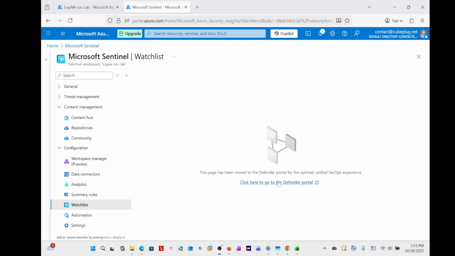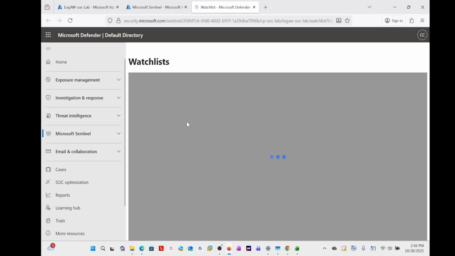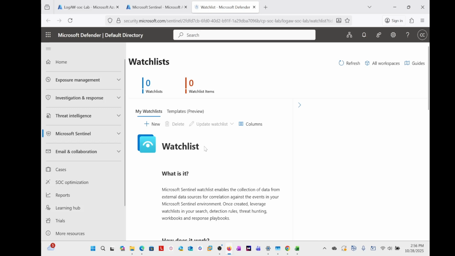So we click here to go to the Defender portal. Microsoft has changed the location again. We click on this and it opens another tab. From here you can see watchlist. We have zero watchlists and zero watchlist items.